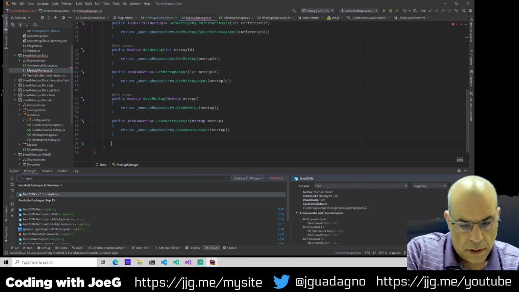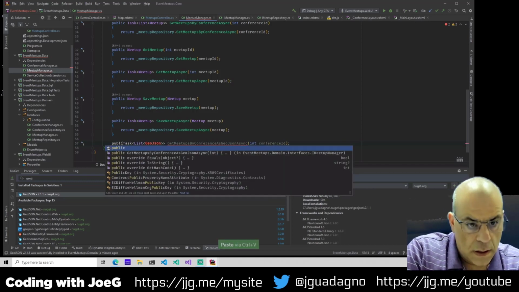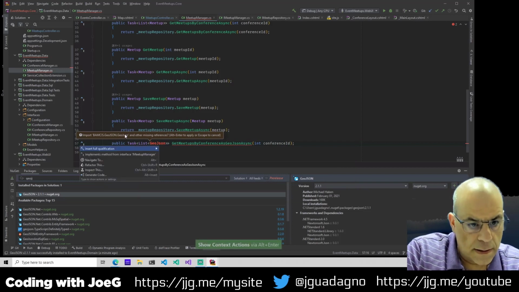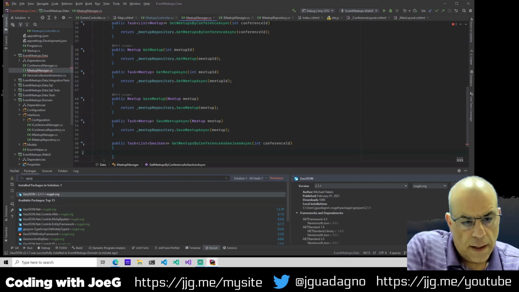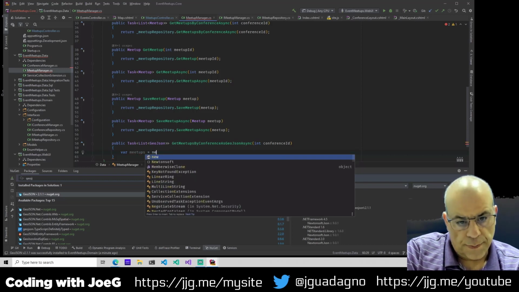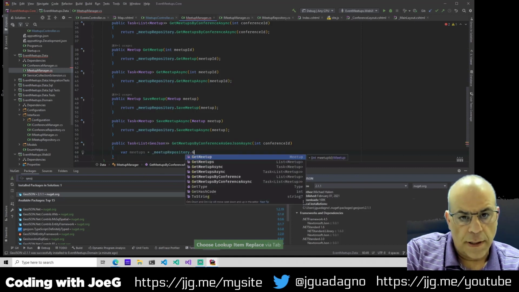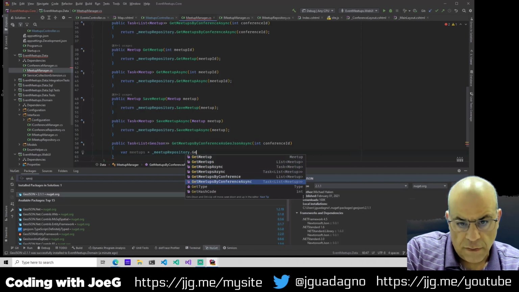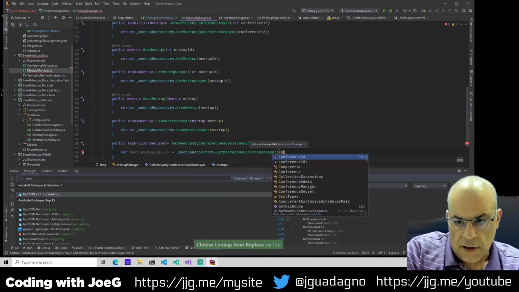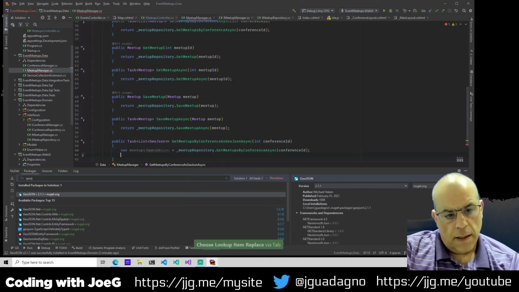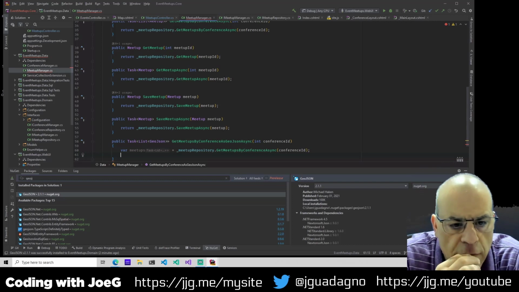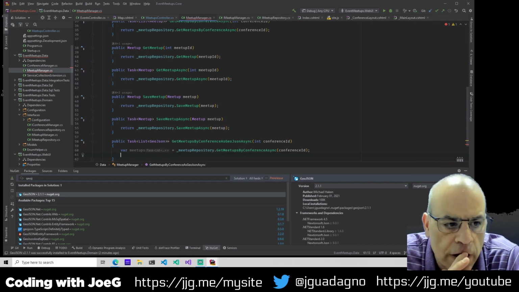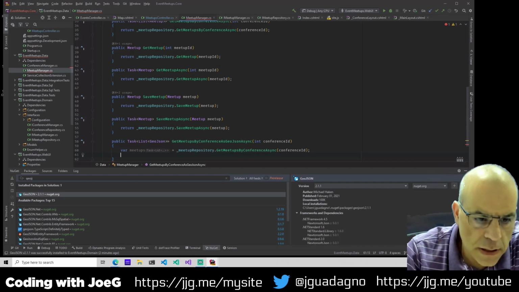Let's go. This. Our meetups. Repository dot meetups by conference sync, conference E, and we're gonna want to, could probably iterate through all of them and return a new list or do auto mapper. I'm gonna probably just iterate through them because it's easier.